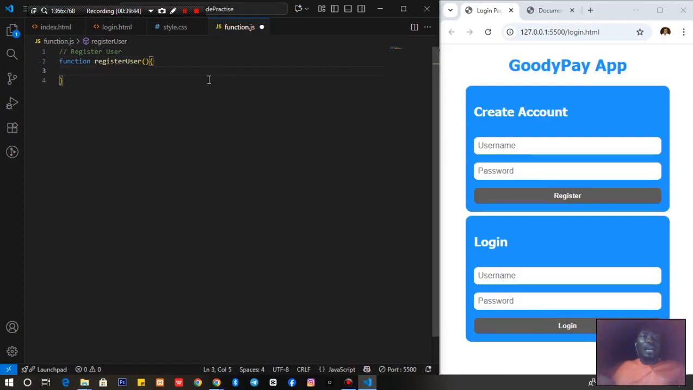Now let me tell you, in this project we are going to make use of local storage to store our users. Let me come again. We are going to make use of local storage to store our users. Are you getting me? I will explain more of how local storage works and how we can make use of it to store our users.